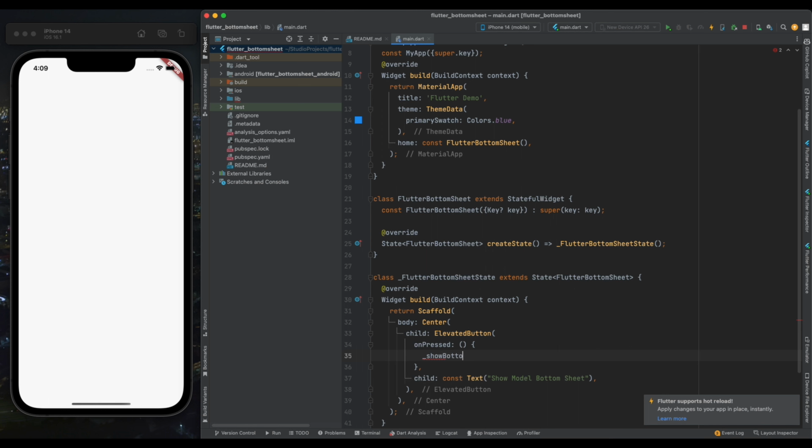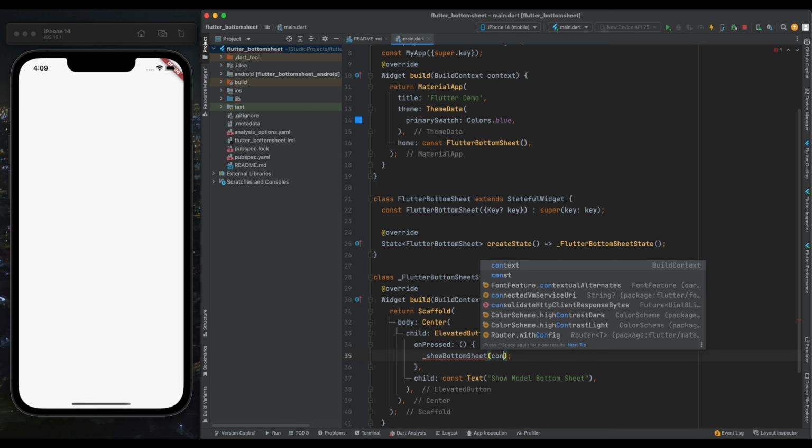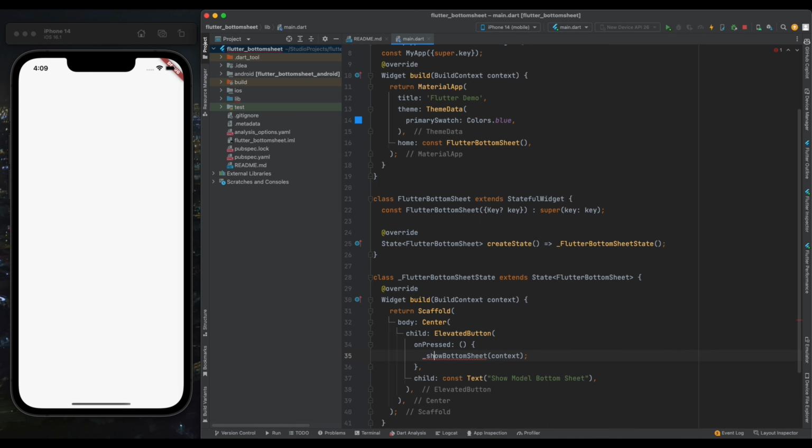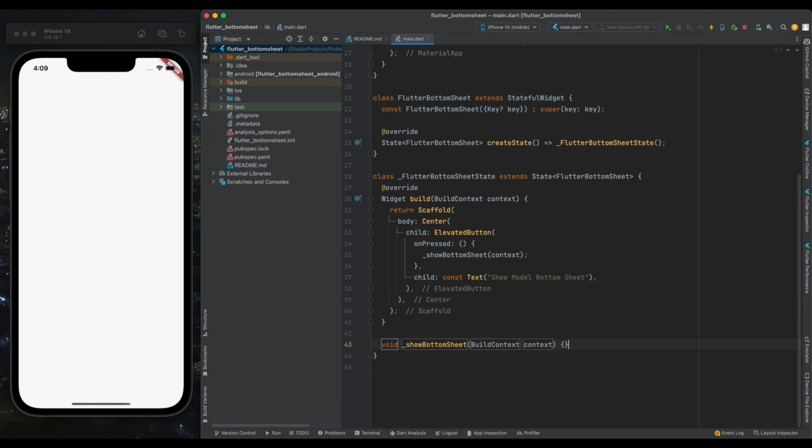So for showing that modal bottom sheet, let's create a method, as showBottomSheet. And for this method don't forget to pass the context, because we need to use context inside our bottom sheet. So pass this context to this method. And now create this method. And now come inside this method.